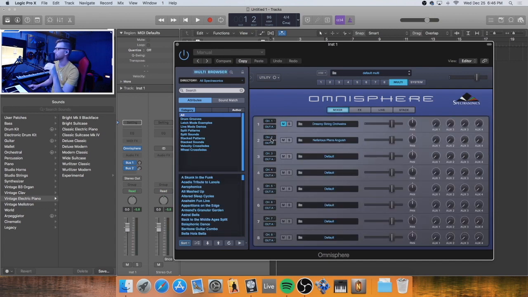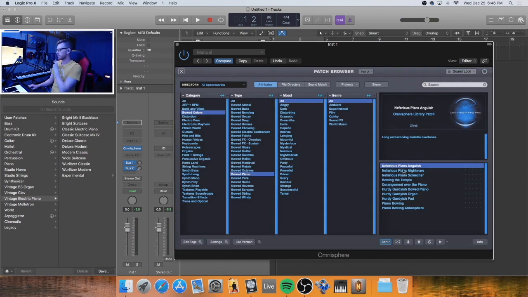Let's go to multi MIDI 1. Okay, that sounds horrifying. That's not what I want. Anything sounds bad. Let's go bowing the temple. So they're really like ambient kind of sounds. I want something that's going to add maybe some sparkle to the top of a string part. Okay, this is getting closer.